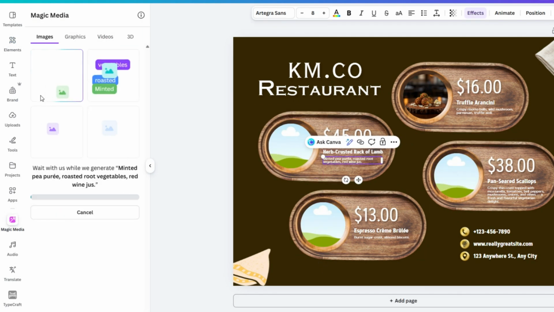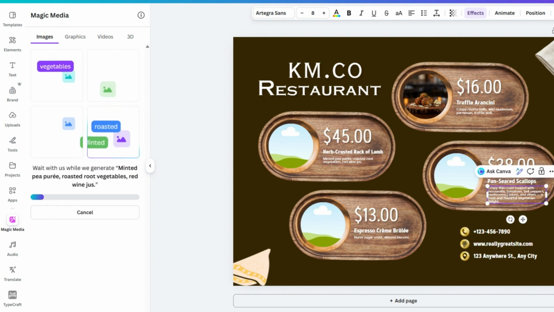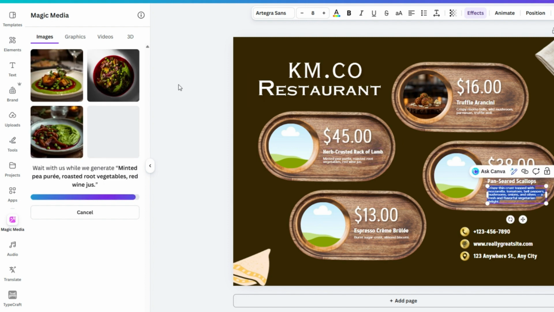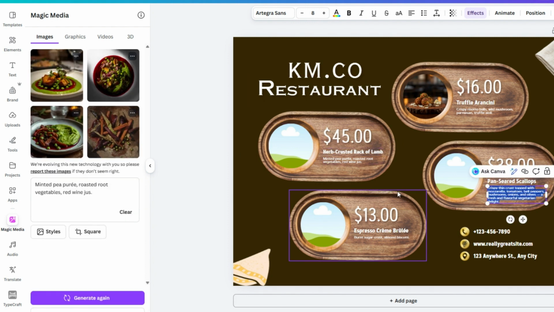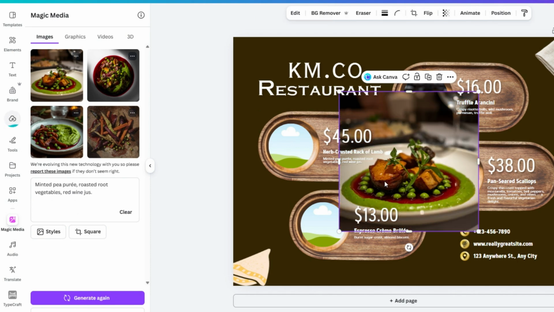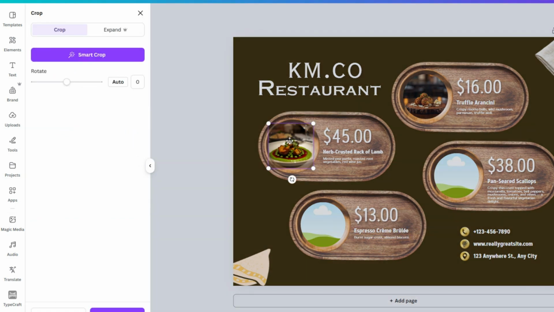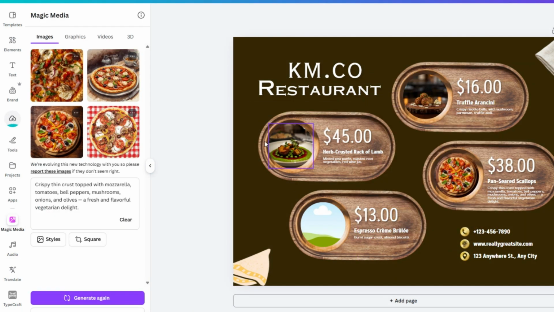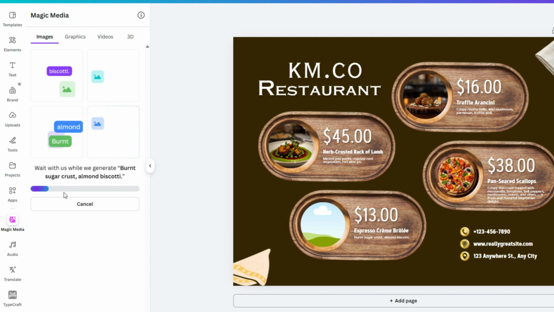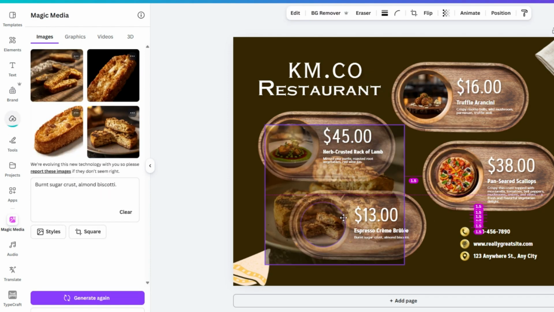I'll go back to Magic Media and enter a prompt for the rack of lamb with pea puree and roasted vegetables. I'll generate the images and snap my favorite one into the new frame. I'll repeat this process for the scallops and the creme brulee, using specific prompts to ensure the food looks delicious and consistent with the rest of the menu.